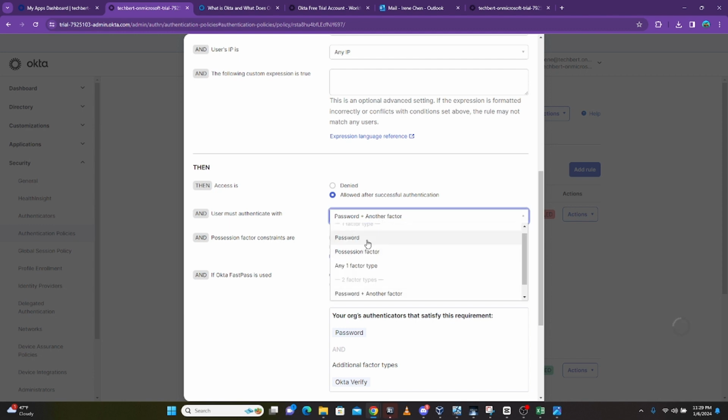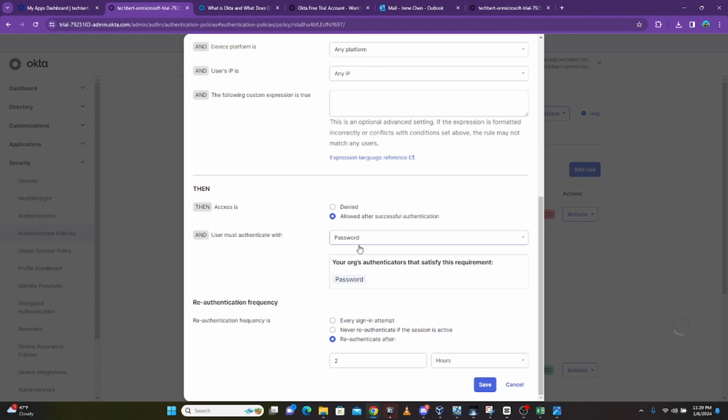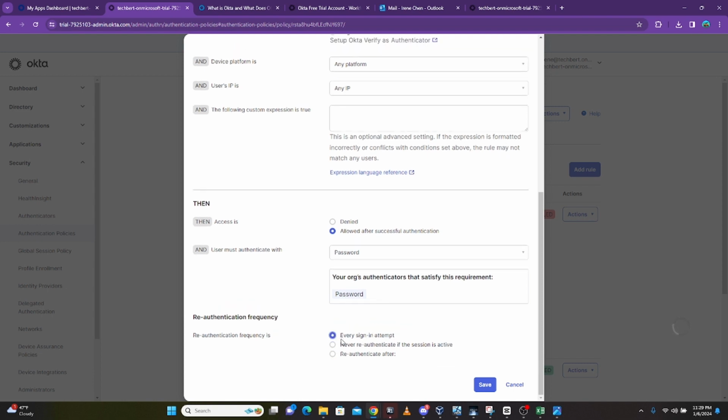So when you click on this, you can say you want the users to authenticate using only a password. And now when you come here, the re-authentication frequency will be, let's say, every time the user is signing in, the authentication factor should pop up. Or you can say that authentication frequency will be never re-authenticate if the session is still active. So if the user session is still active, you should not authenticate.